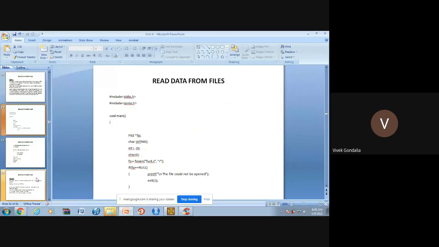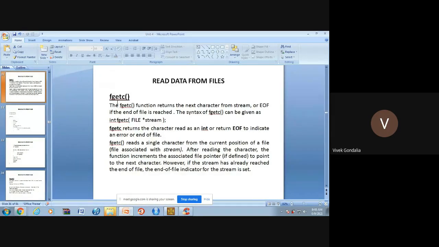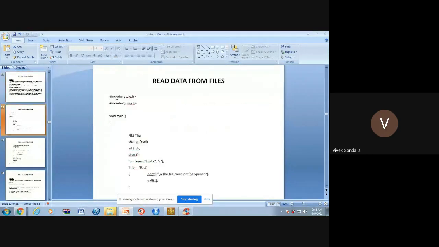But now the same thing we will do with getc also. But in getc it will take character by character. See this.